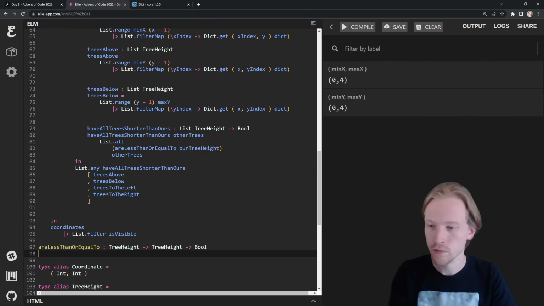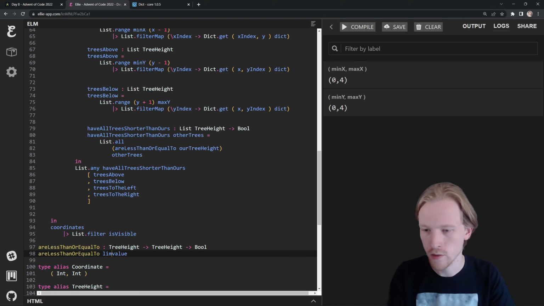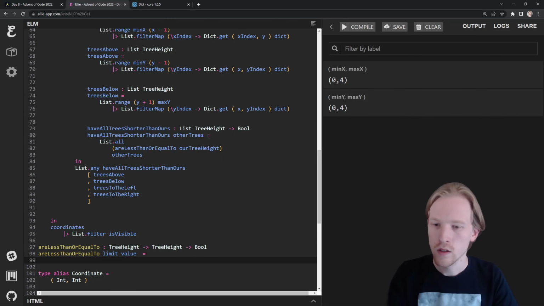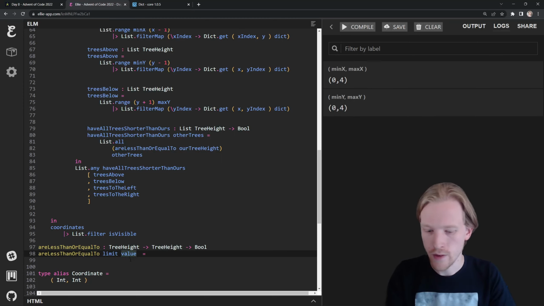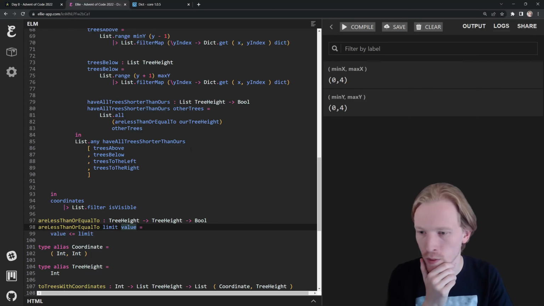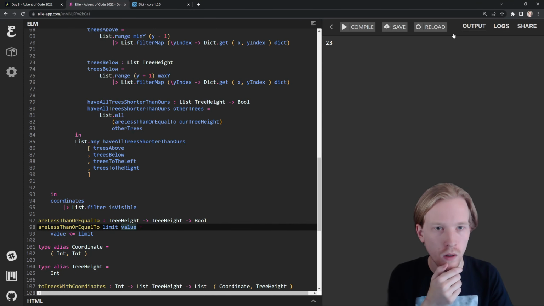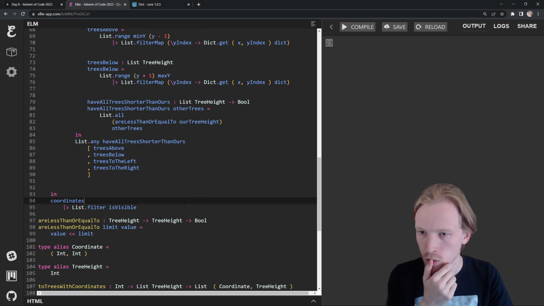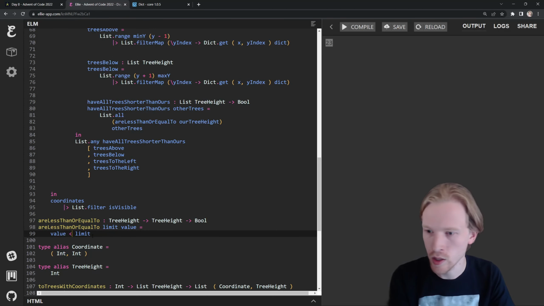So this is a long word. This is going to be the value, and then this is going to be the limit, I guess, is the first thing. So if this value is less than or equal to our limit, then we should be good. This is the value we're comparing one at a time. So we're getting 23 less than or equal to, oh sorry, I think it's just less than, right? Because if the tree is the same height, then we don't see it.